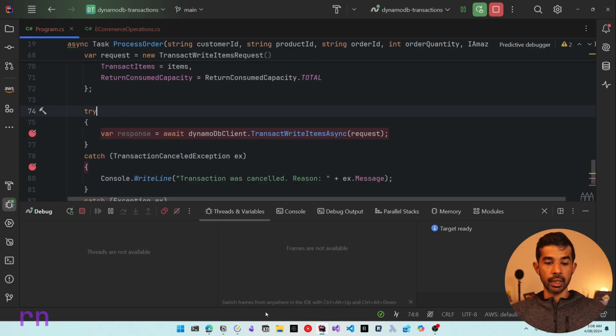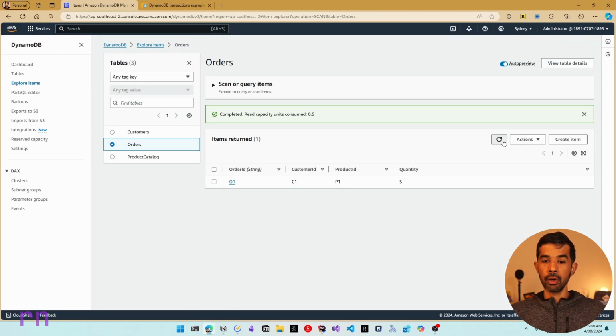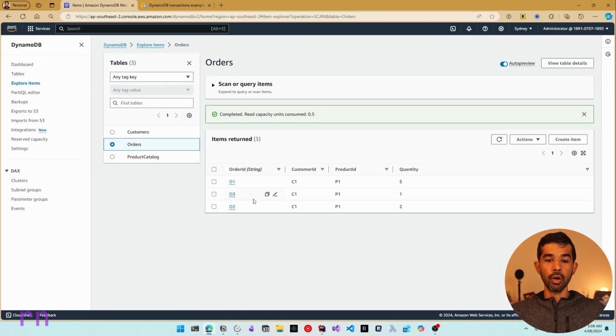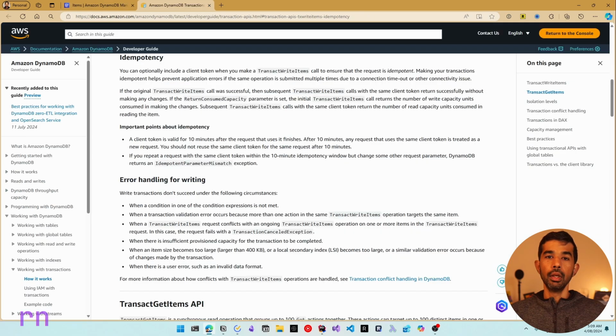So if I continue this execution, come back to our table and refresh this, you can see there is the order 3 for customer 1. Now if I go to the product catalog, this item is now 0. So any more request to P1, it's going to fail again. Now with the TransactWriteItems call, you can ensure that a request is idempotent.